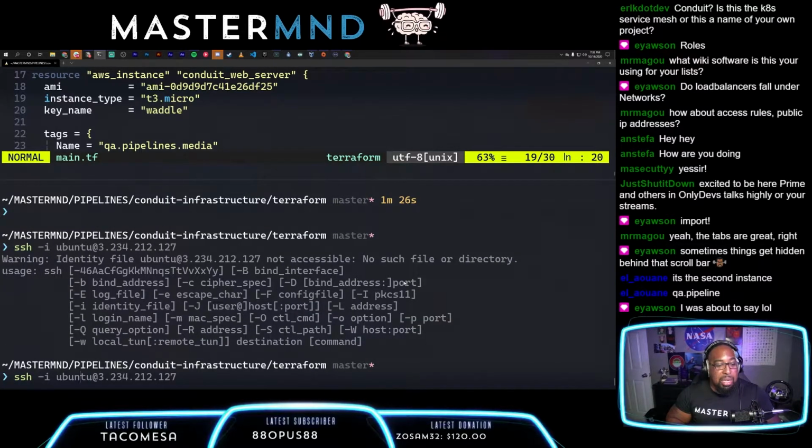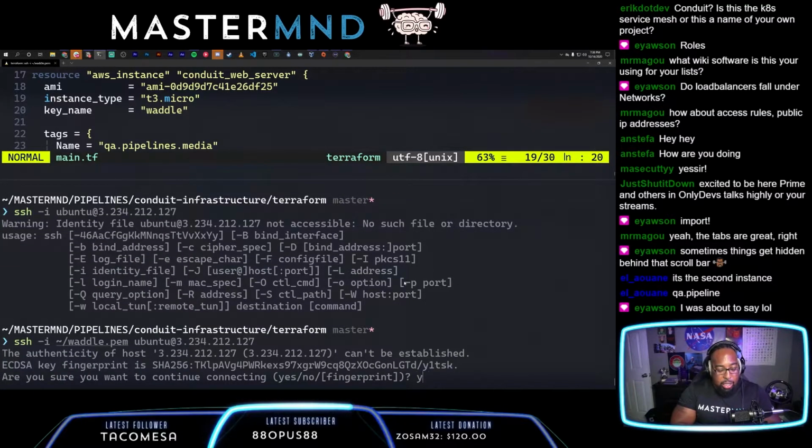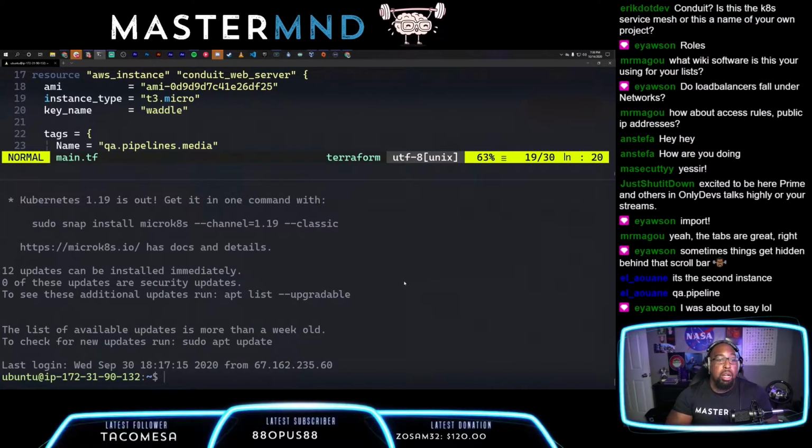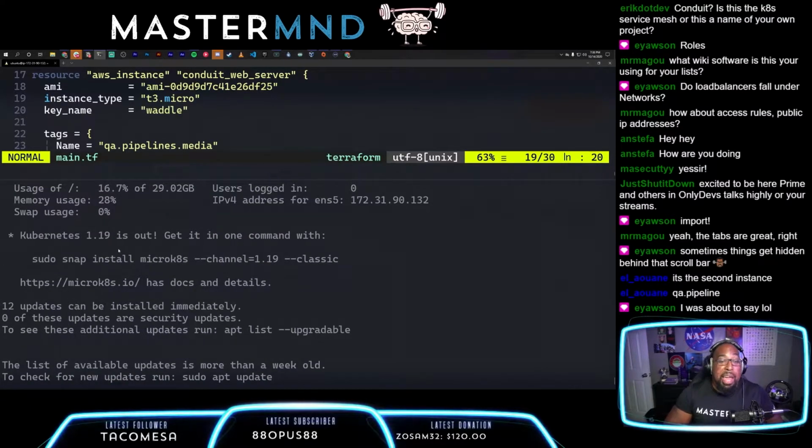And nope, because I didn't specify the key. I think it's /waddle.pem. There we go. All right, so this time we're going to get logged in, and look at that, we are logged in. Apparently Kubernetes 1.19 is out, and they made sure that we knew that Kubernetes 1.19 is out. That is the message of the day when you log into these brand new Ubuntu servers.